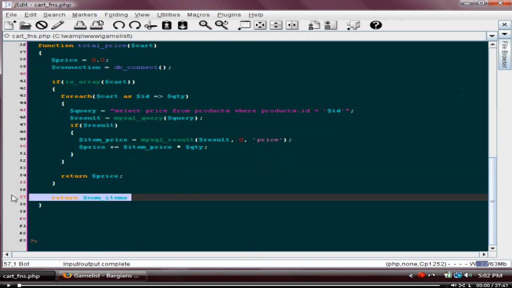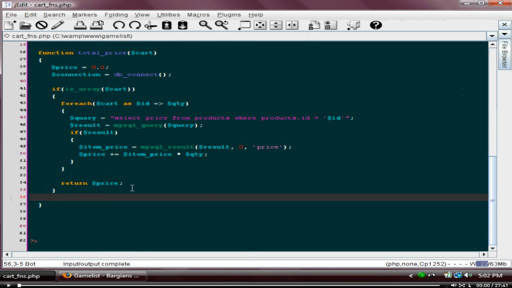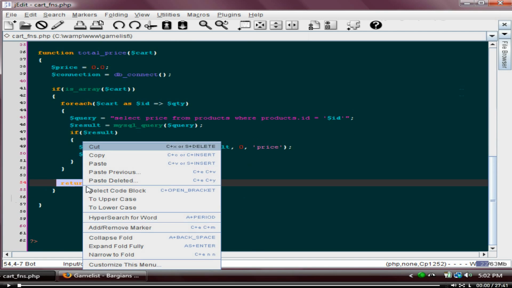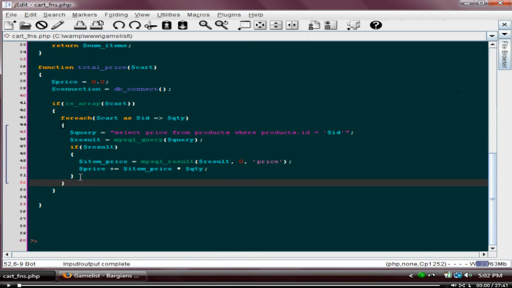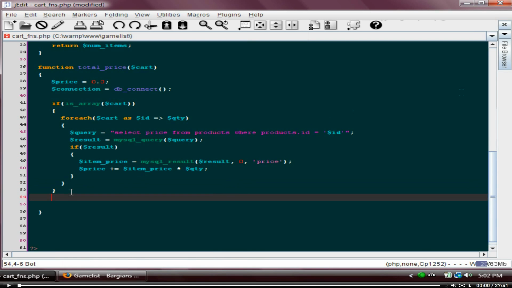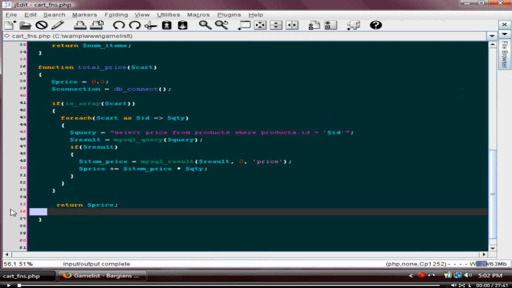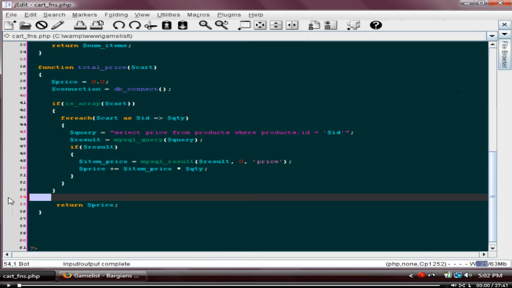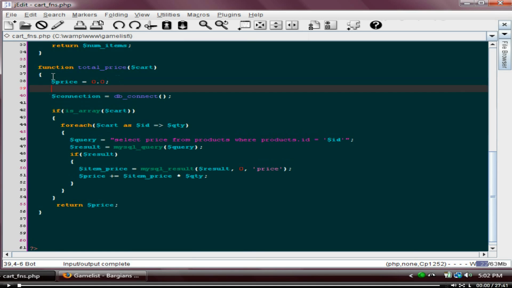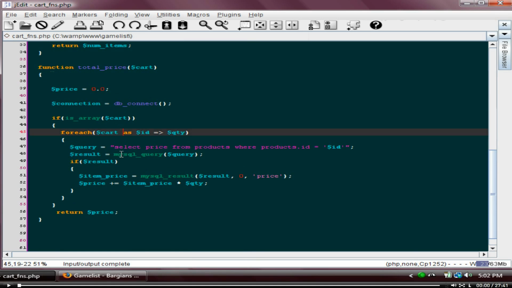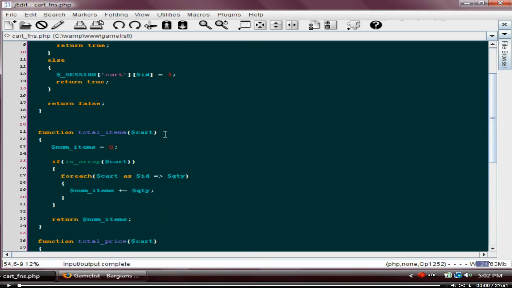We'll get rid of that return num items. Just make sure that's out of there. Just return it right at the end. So now make sure that's all neat, and that's perfect.